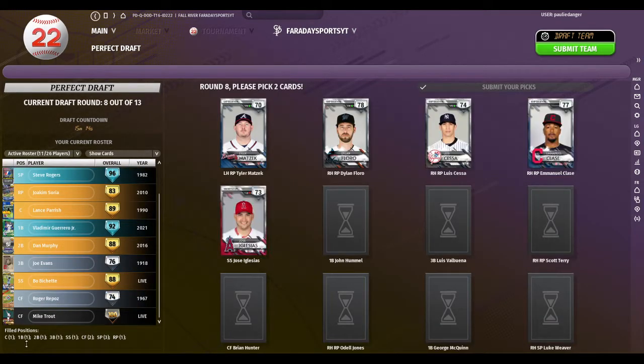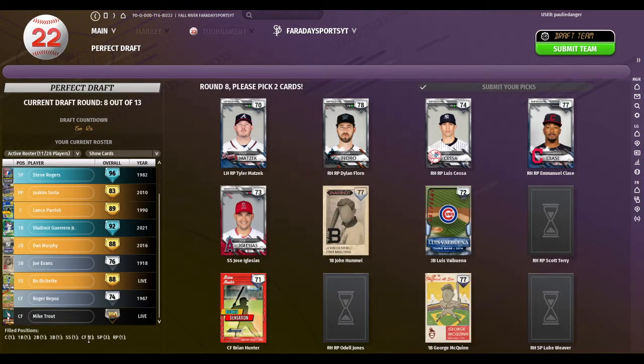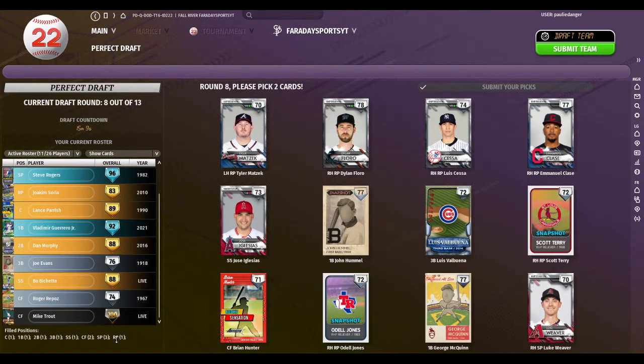So now we've got catcher, first, second, third, short, center field, 3 starters, and a reliever. So we need the corner outfielders, which we have no options with. Oh, no, Brian Hunter, center field. Looks like this is going to be another pitching round, eh?